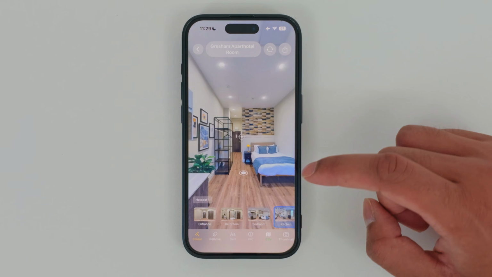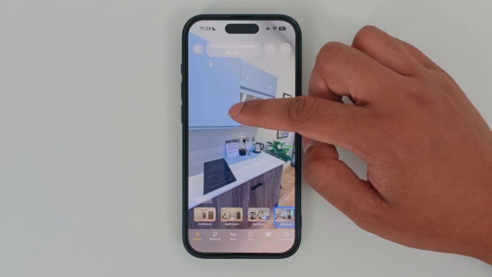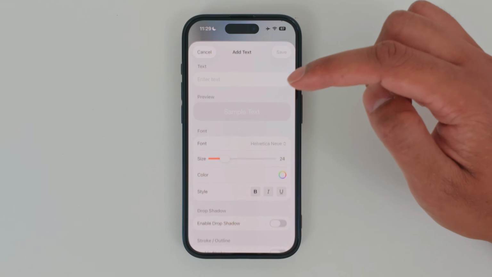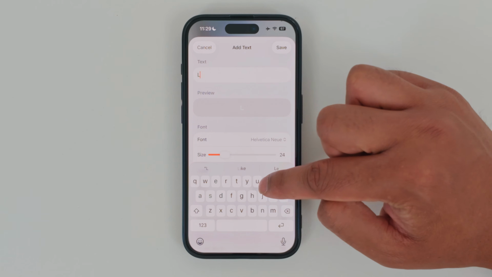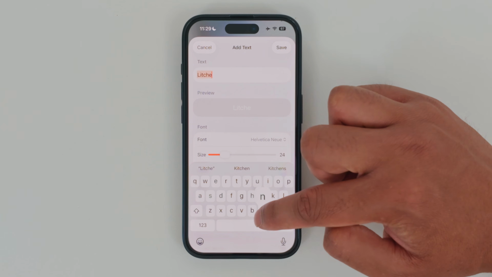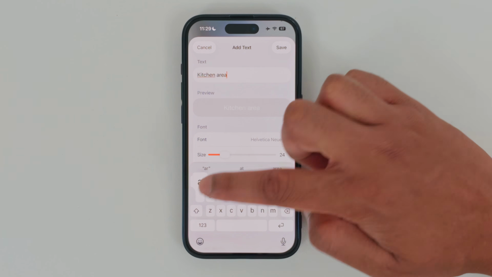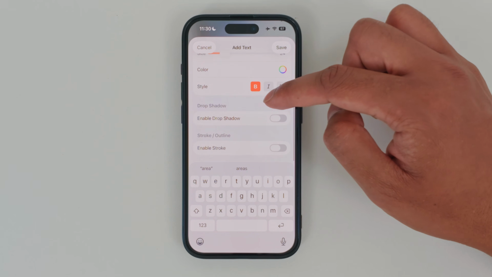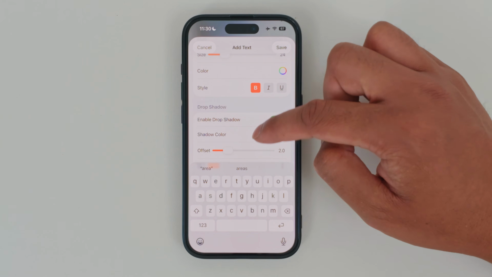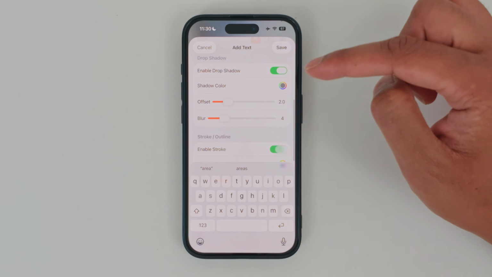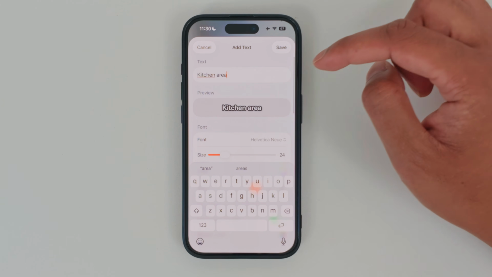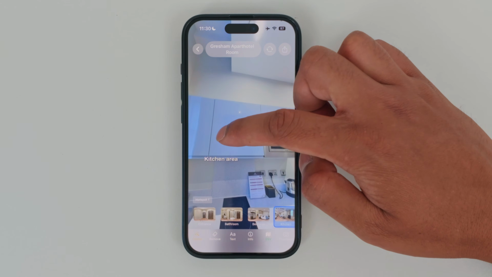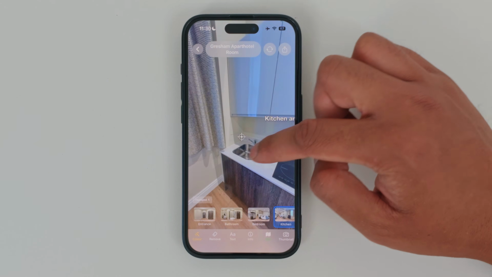Let's say you want to add text in the tool. Point where you want to add the text. Tap text, and I'm just going to say kitchen area. Make it bold so it stands out. Enable the drop shadow and the stroke so we can see it clearly. Tap save. And now the text will hover in the kitchen area.